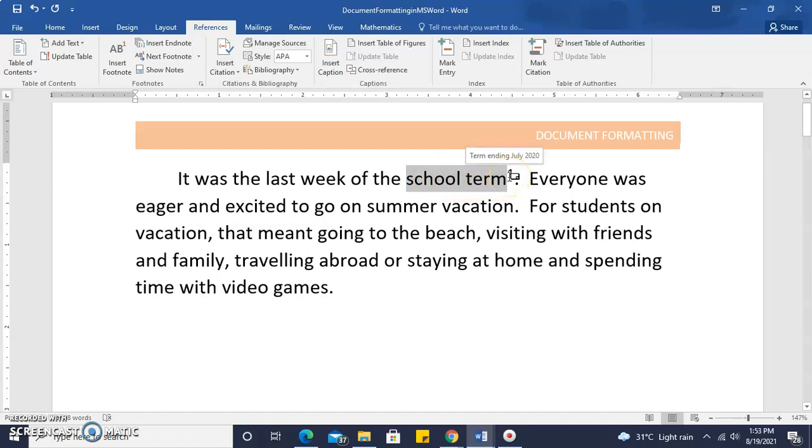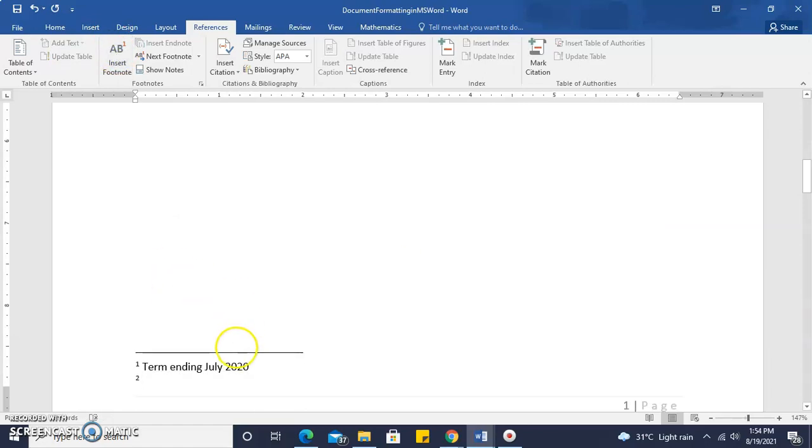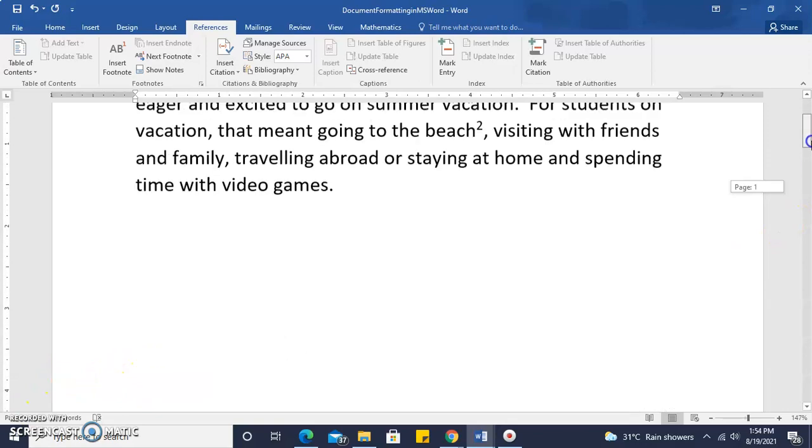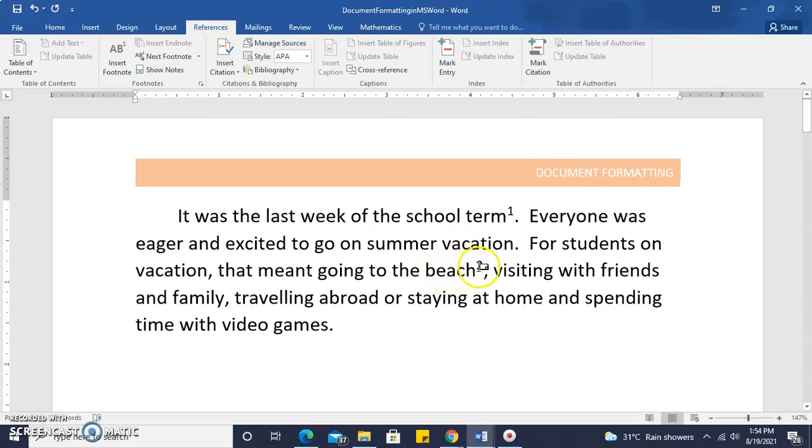If we hover over the number of the footnote, we're going to see a brief note that applies to the footnote. So in this case, we know that term ending July 2020 is the school term being referred to. So let's insert another footnote. We can see that it automatically numbers it sequentially. So this is footnote number 2, and this footnote is applied to beach, and the beach that we are referring to in this case is Maracas Bay.